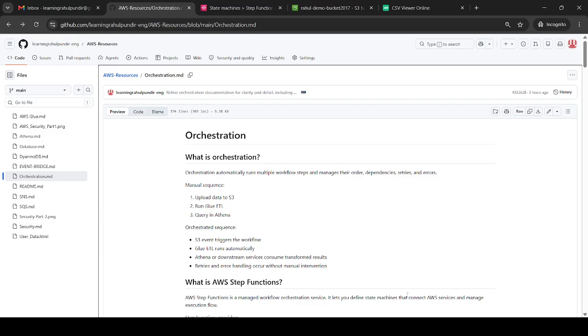So what will orchestration do? Orchestration will automatically trigger these things for us in a step by step manner, like an S3 event triggers the workflow, okay, and Glue ETL runs automatically. Athena or downstream services consume the transformed result, retries, error handling, everything Step Functions can do, right?